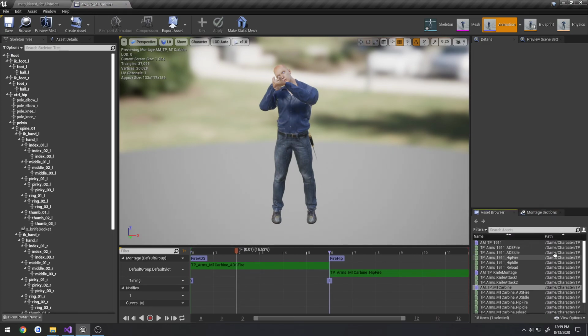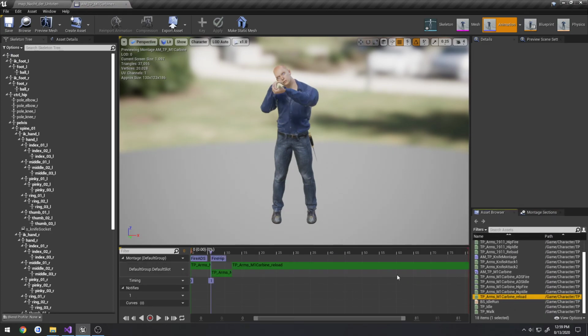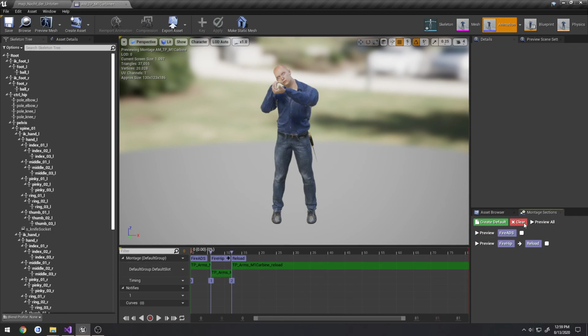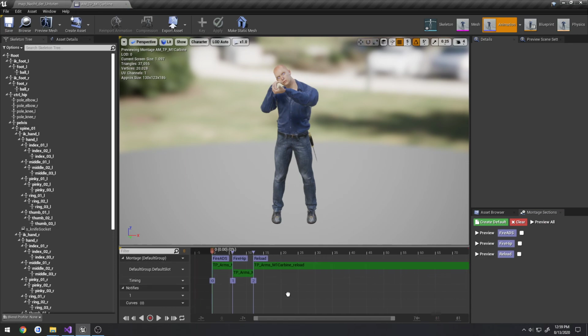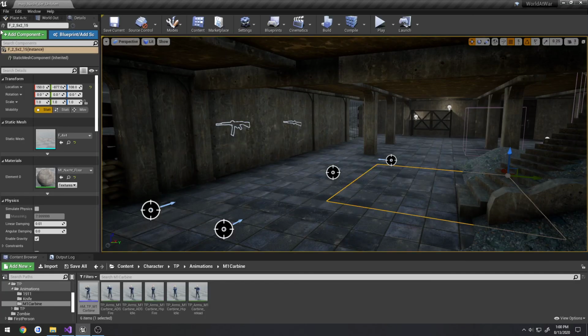We're going to drag out our M1 carbine reload. We're going to right click, create a new montage section, call it reload, and snap it to the beginning. Go to montage sections, hit clear, and save. That's it. That should be pretty much good to go. So we now have our montages set up as well as the animation blueprints.